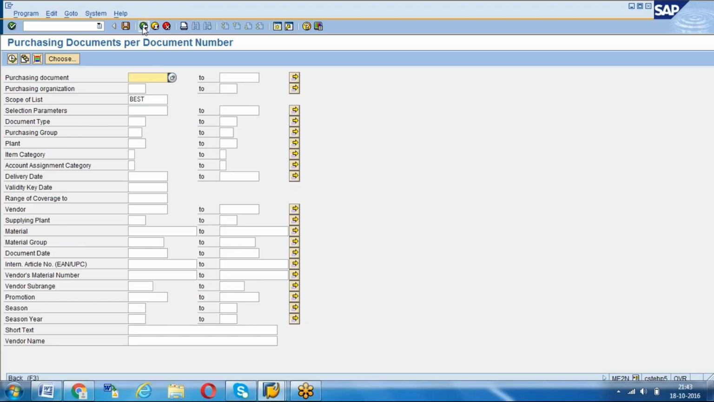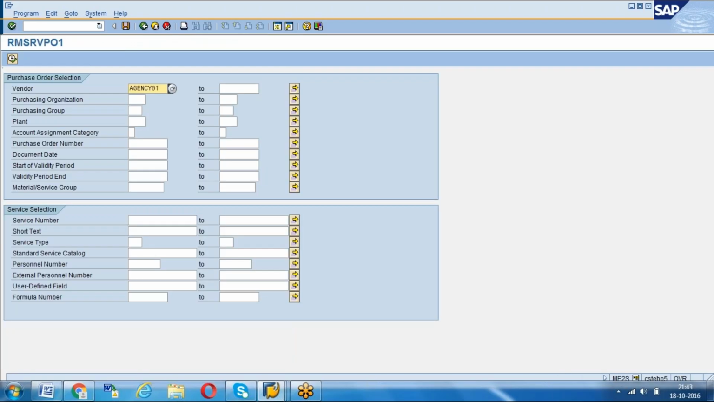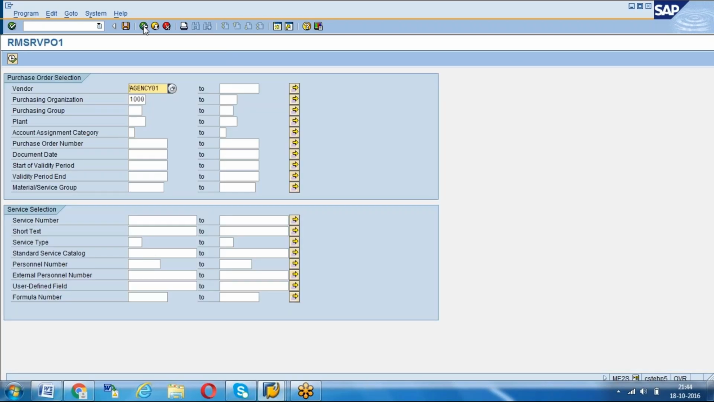See, for that actually we have a separate transaction called ME2S. ME2S is where we can get the service related POs, service number and all those things. For example, for 1000 purchasing organization, if you execute it, you will get the services related, whether the service entry sheet is done or not, and how much settled value. Accepted quantity means service entry sheet accepted quantity. ME2S is the best report to get service related data.